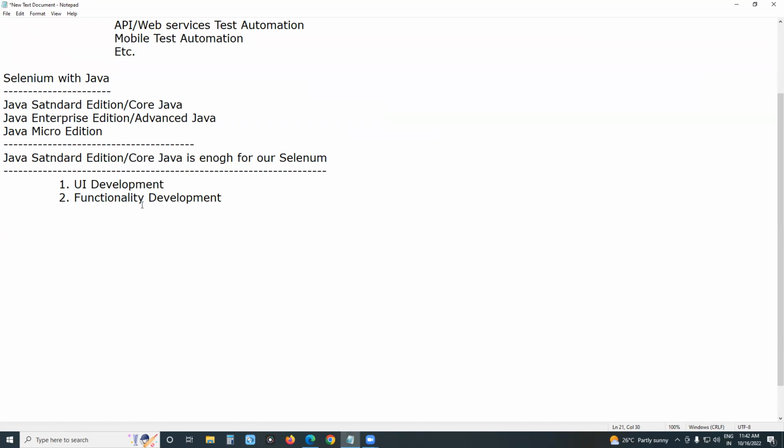For our automation testing, UI development concepts are not required. For example, Java UI development concepts, AWT, Java Swing, etc. These are not required. Why? We are not going to develop a user interface. We are going to write test cases.